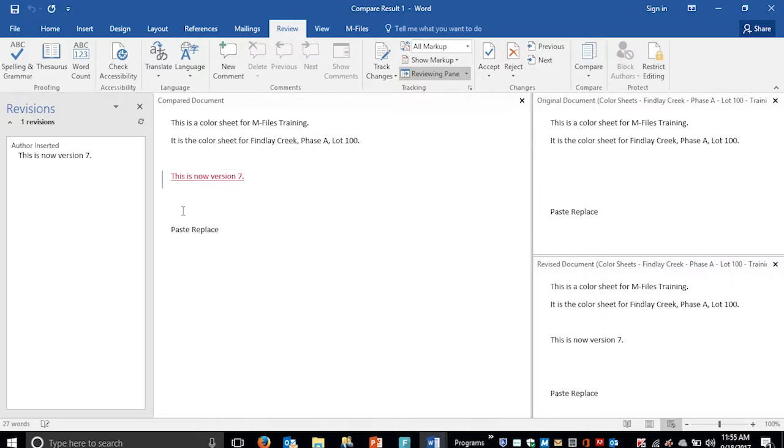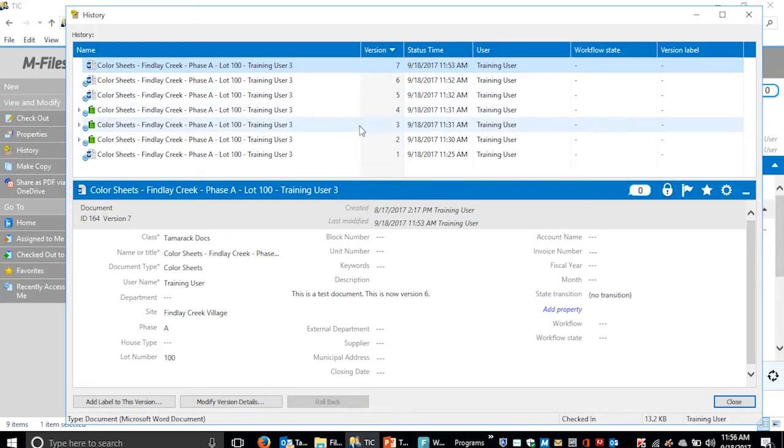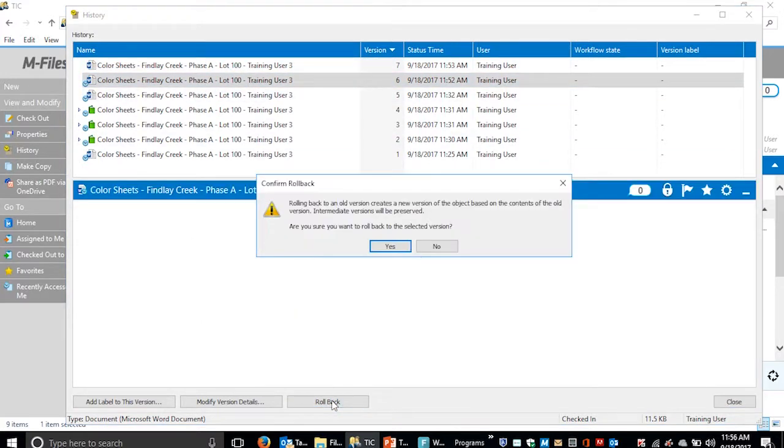This would be a way to help you figure out the different changes made, to influence your decision on what version to roll back to. So we now know we want to roll back to version 6. We'll close this document, and then we can highlight the version we want to roll back to and hit rollback.